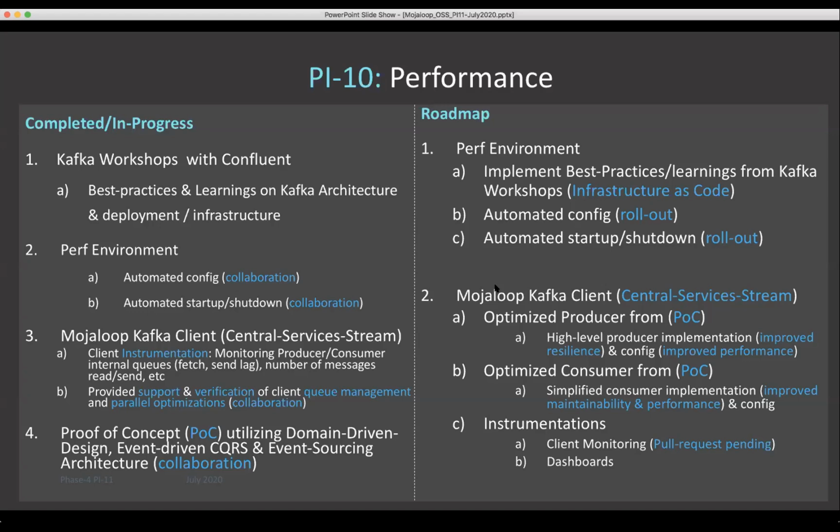And of course, lastly, there was also a discussion about the proof of concept, which is basically about utilizing domain-driven design, event-driven CQRS and event sourcing architectures. You'll hear more about that tomorrow in terms of how that looks and what our current findings and feelings are about it.